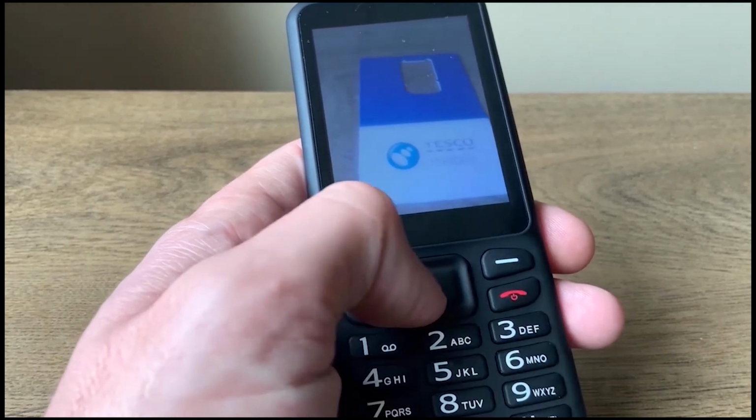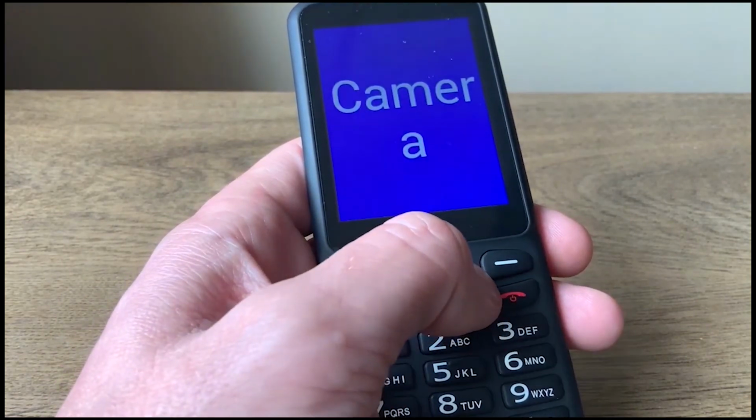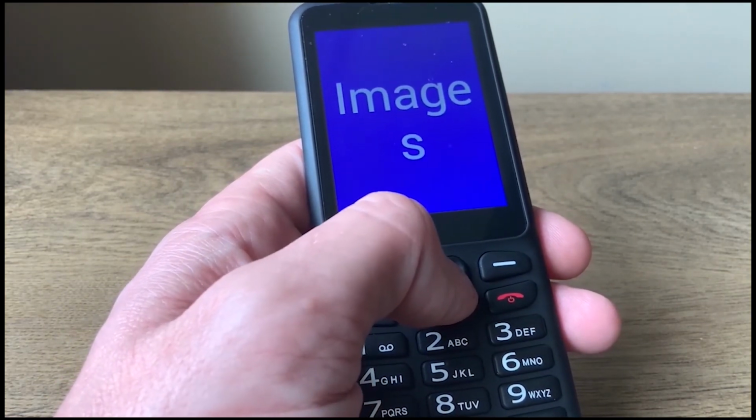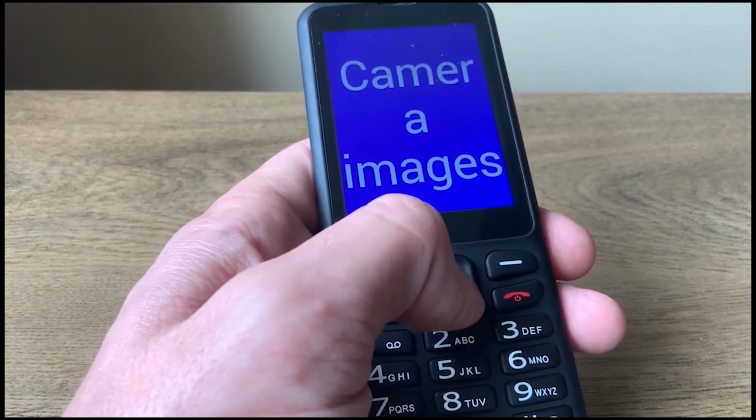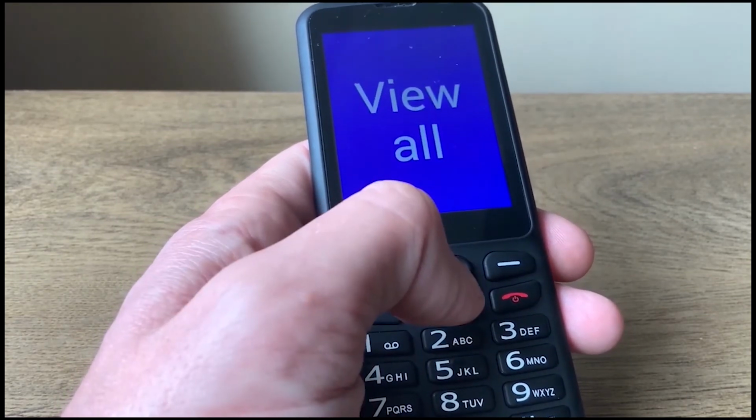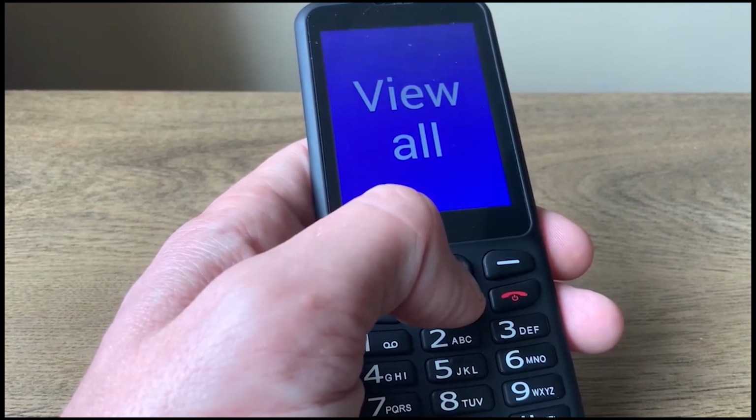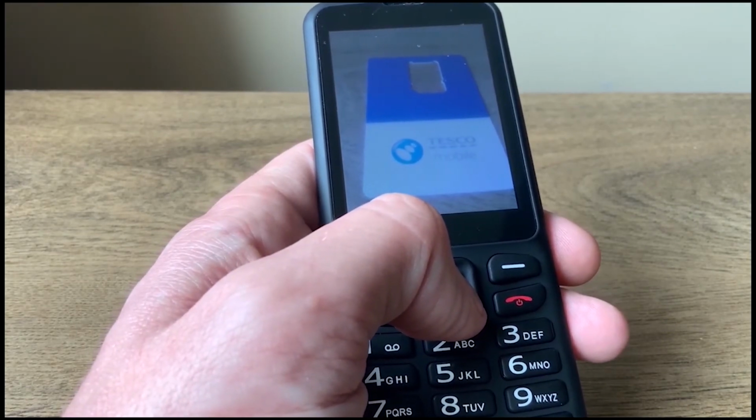Okay, so we come back out of that camera and we go into our images. Camera images, and we okay on that. View all. Image one of one. Tesco mobile card.